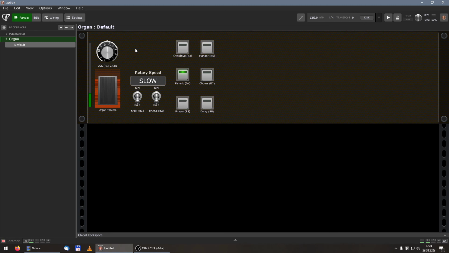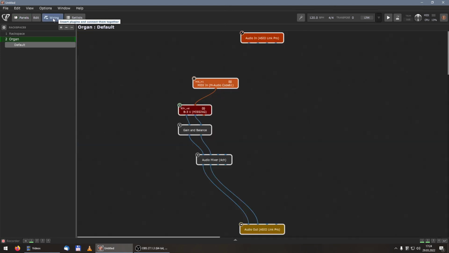I see some meters flickering and I'm not playing any sound here. It reacts to my microphone. Why? I don't know. I try to play some notes. No reaction. Not good. Okay, let's start with a view into the wiring view.